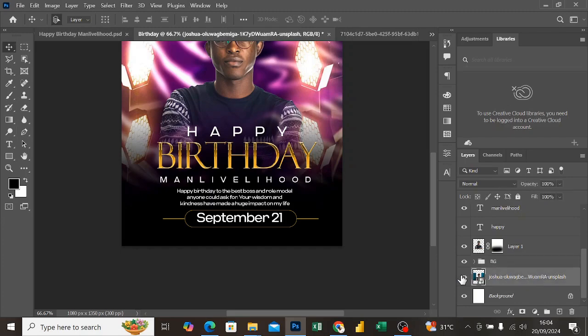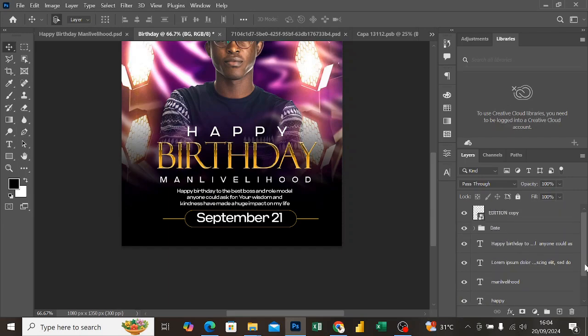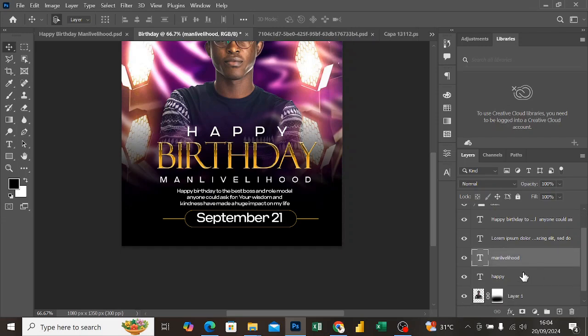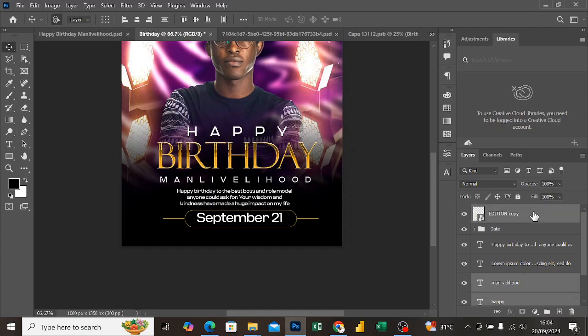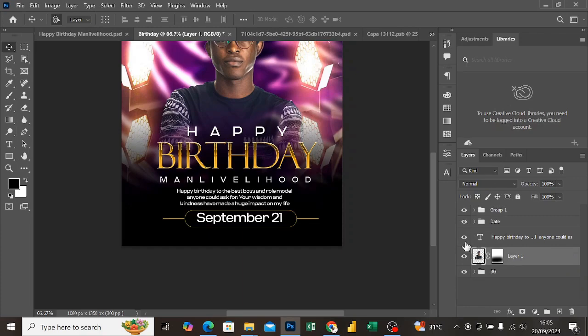The man picture that I cut out, I want to delete it off, don't need it. Then the happy birthday livelihood, they're going to be in the same group with the text effects group, so that when I switch off, this is one layer. When I switch off the date, it's another layer. When I switch off my happy birthday, that helps me to align all three.